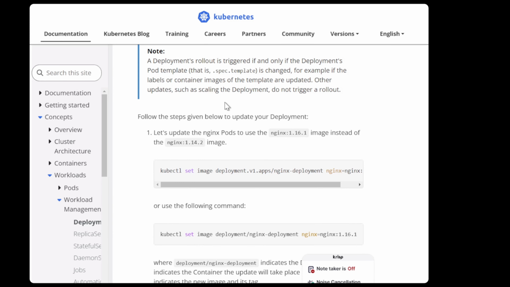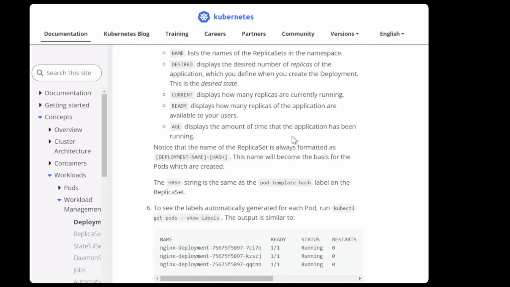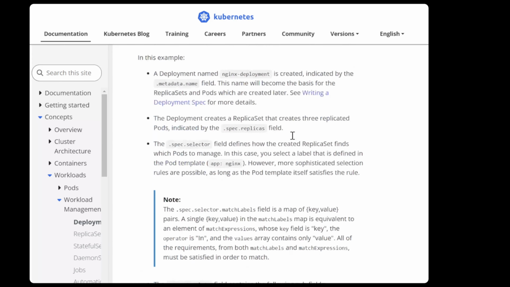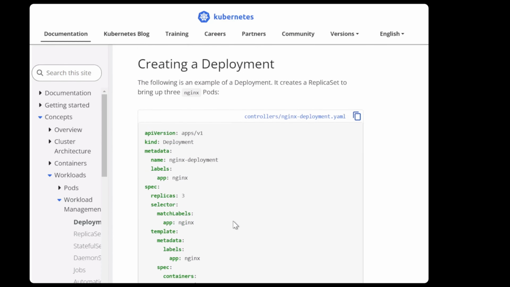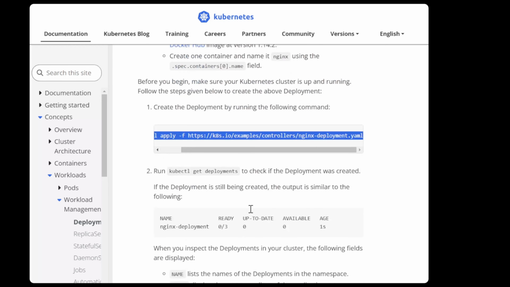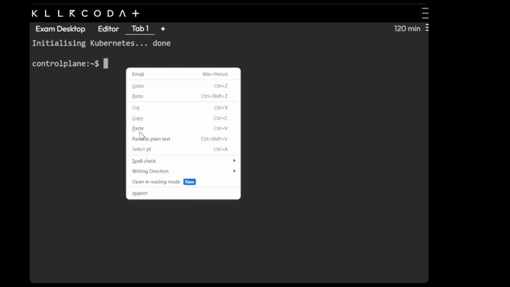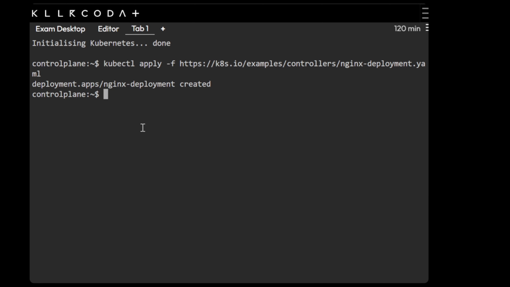Welcome. Earlier, we have seen how to create the deployment. Here in Kubernetes, when you search for deployment, this YAML file will be here. So you can directly create it without copy pasting this file. You can directly create from here. Just give apply, copy, and paste. So the deployment is created.